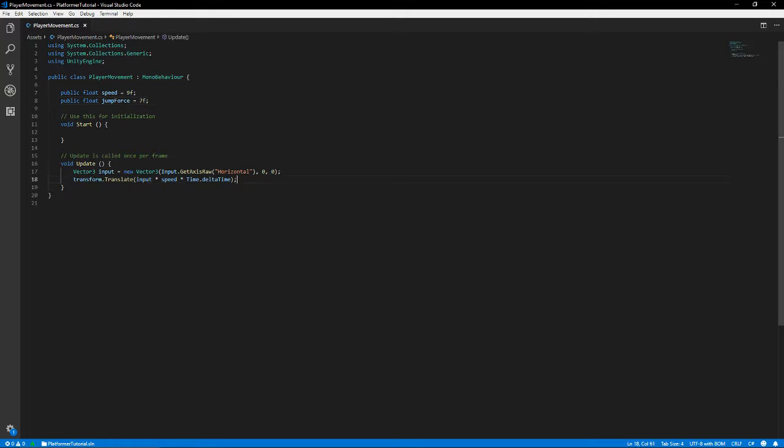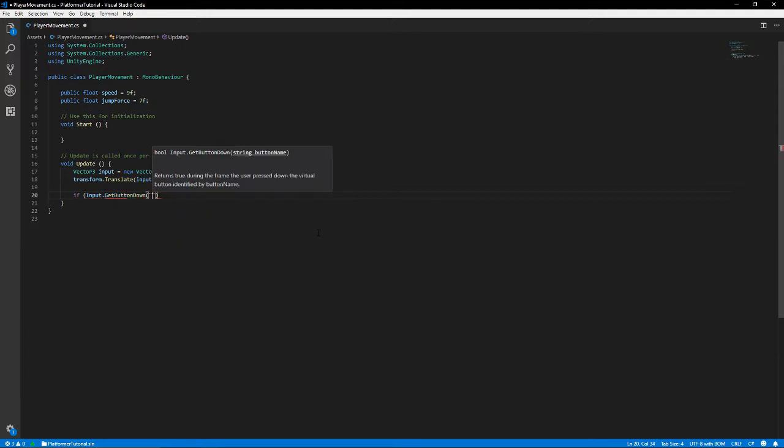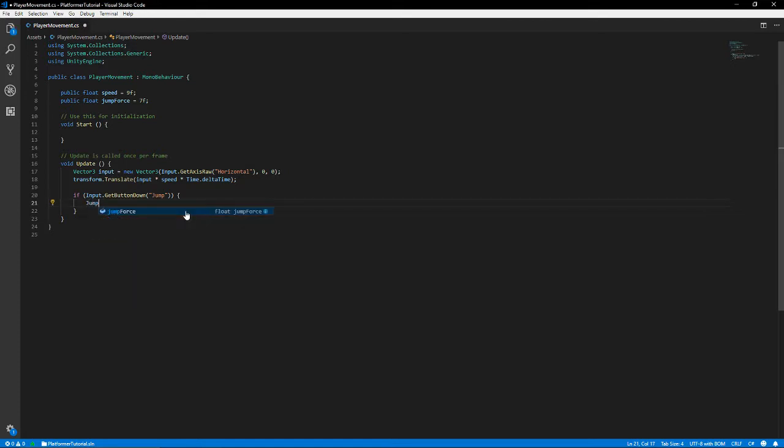Okay, so how do we detect jumping? We want to go if Input.GetButtonDown, because we're trying to find out whether the player hit a button or not, and we're going to give it "Jump" as a string. Now if you remember back to where we got this horizontal value from, Jump is also a default Unity axis, and you can modify the button that you want it to be. By default, it is spacebar. So then, if we jump, then we can Jump.